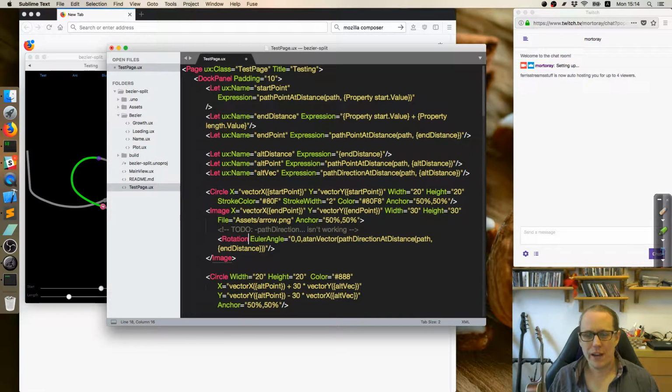Fine, so we use a Euler angle, because for whatever reason I'm not exposing the rotations individually x, y, and z other than through Euler angle as radians. I just don't know why that is, but it's something I can fix. And the key function here is this one, path direction at distance. It looks much the same as path point at distance from up here. It takes a path and a distance. And the difference is the direction.